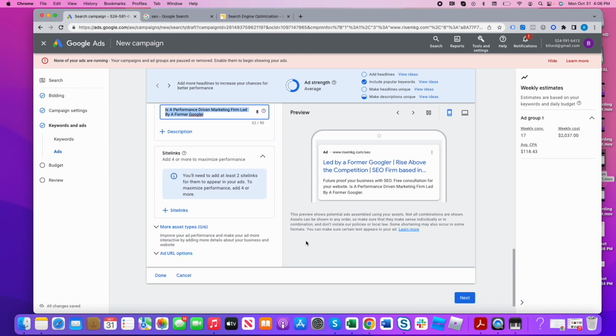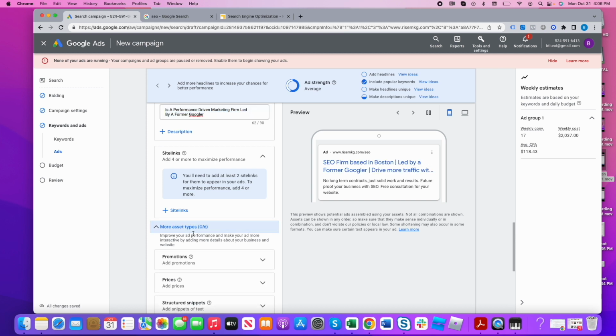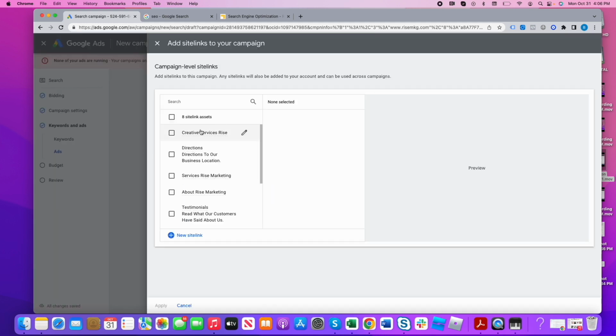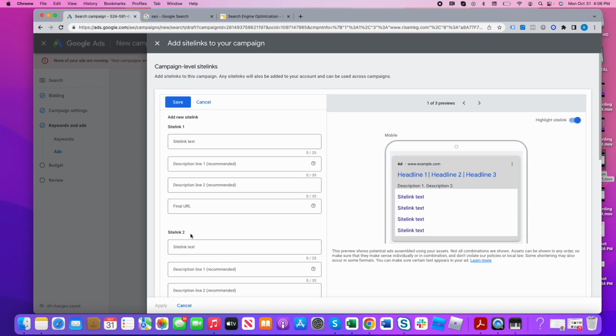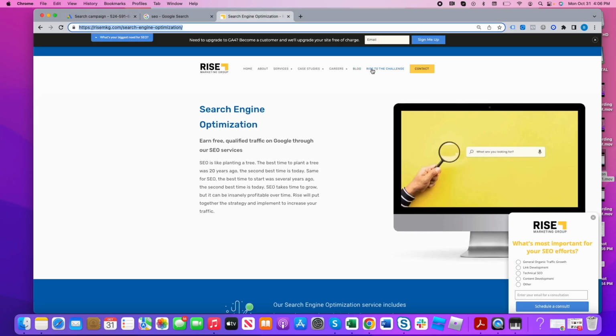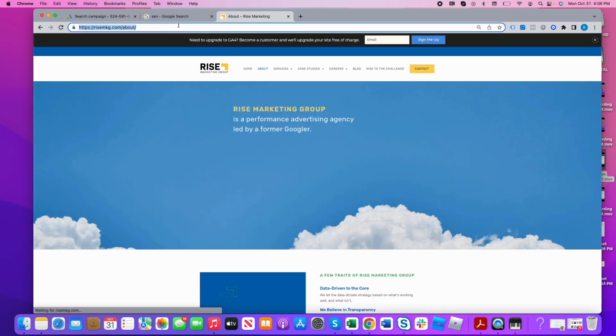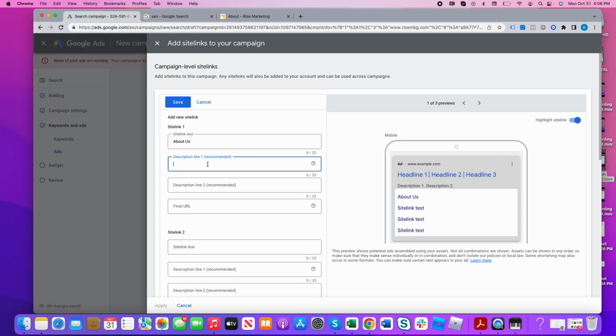Cool. And then you can add in a bunch of different asset types. What are site links? Site links are links that go deeper into the site. So it could be About Us, and I believe we have an About Us page. Sure do. Learn more about Rise Marketing. Meet the team. Actually, I don't think you can have an exclamation point. And then that'd be About Us.